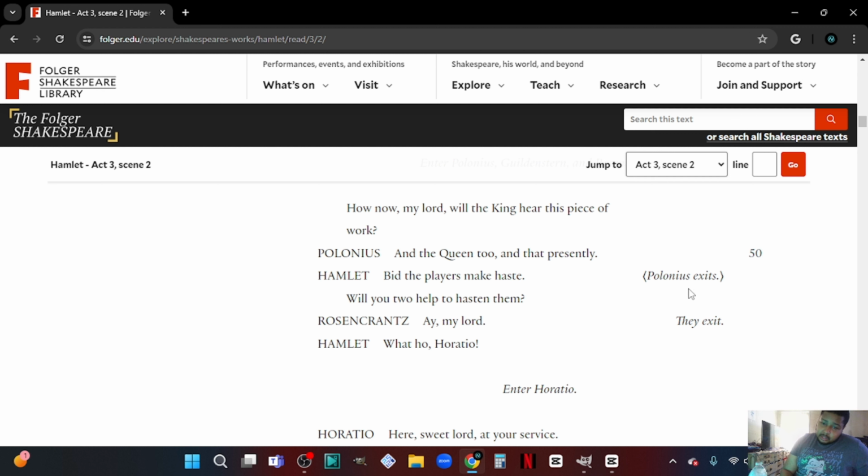Bid the players make haste. Polonius exits. Will you two help to hasten them? Aye, my lord. They exit.